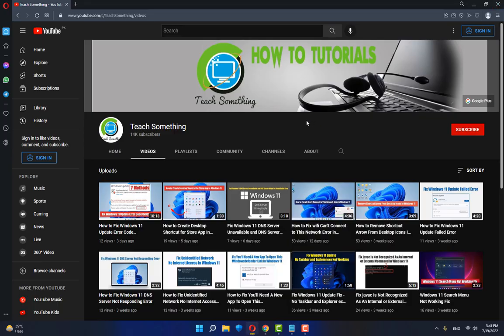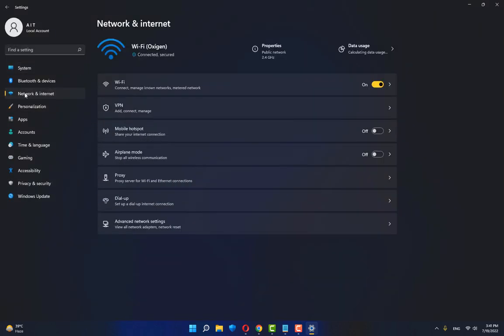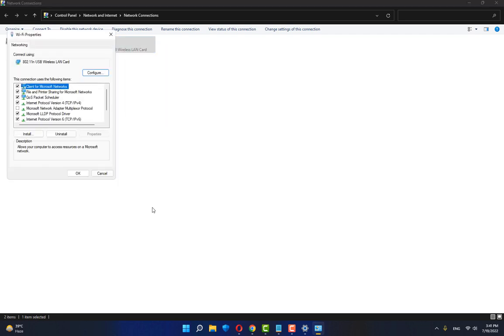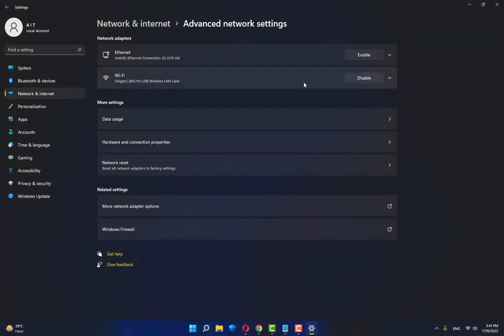I hope your problem is fixed, but if the problem is still there, then you can try a third method. The third method is to go to the Settings of your Windows, go to Network and Internet, go to Advanced network settings, click on More network adapter options, select the adapter which you use to connect to the internet, right click, go to Properties, click on Configure, click on Power Management and uncheck "Allow the computer to turn off this device to save power". Uncheck it, click on the OK button and close it.